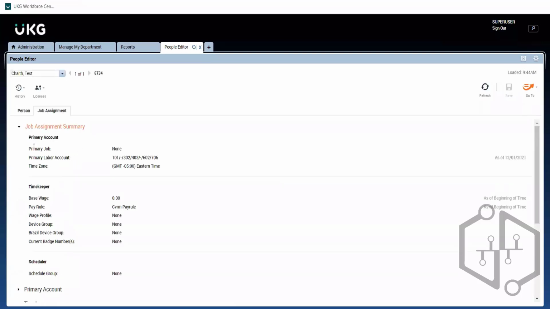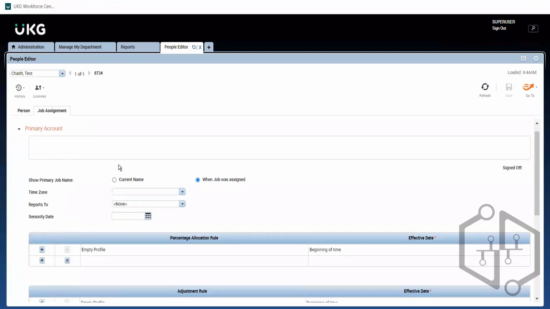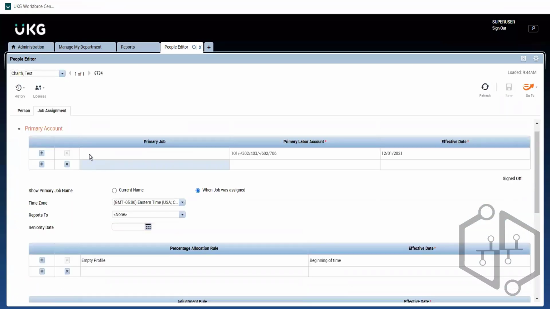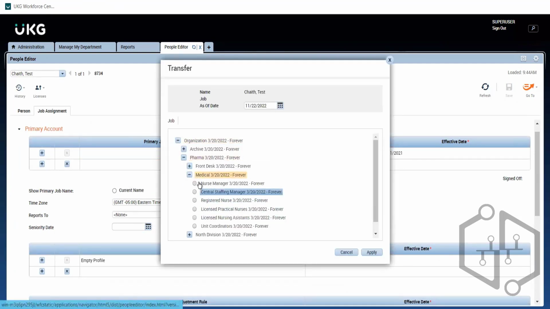So there will be a primary job and a primary labor account. Here they haven't added any primary job. But most companies will have that also as a hierarchy here, based on the primary job. So they will have the location, these items, whatever we saw in the org structure, coming up here. See, you can directly select it from the hierarchy. We can choose what work we are doing. Okay, I belong to this pharma company. Under the medical division, I am working as a licensed nurse manager.